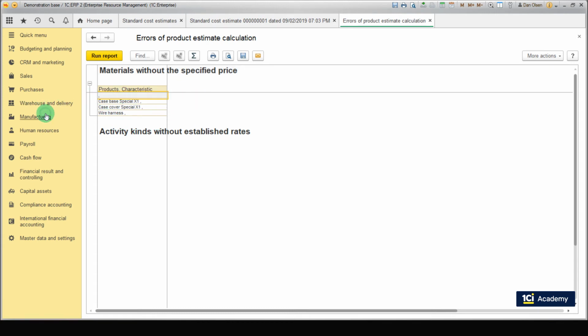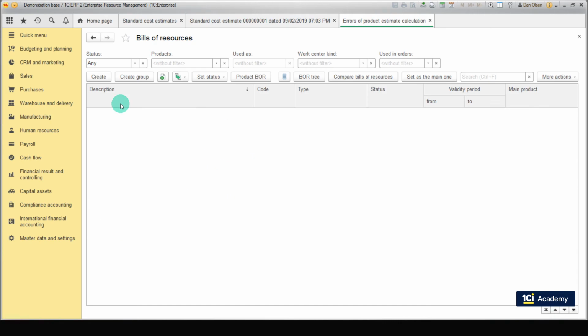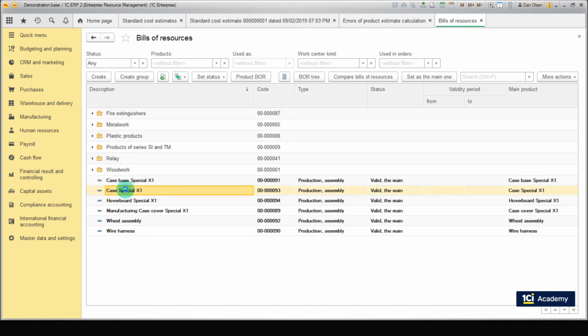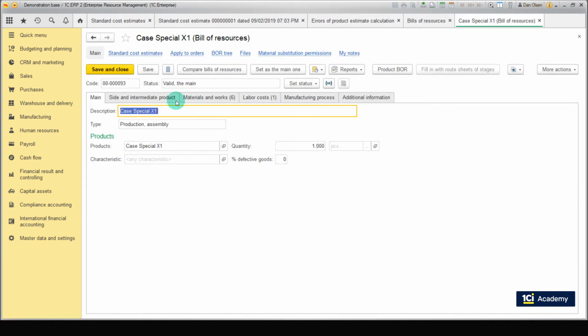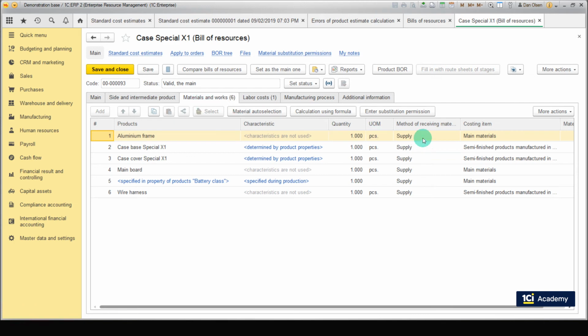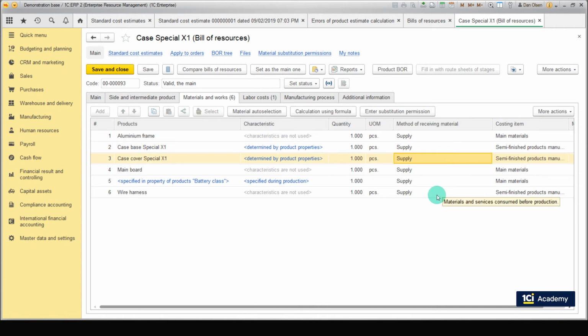Let's go to Bills of Resources for Case Special X1. Go to the Materials and Works tab. Now pay attention to the Method of Receiving Material column. As you can see, all cells in it are set to Supply. All lines with semi-finished products must carry information that these are produced internally and not purchased from third parties.